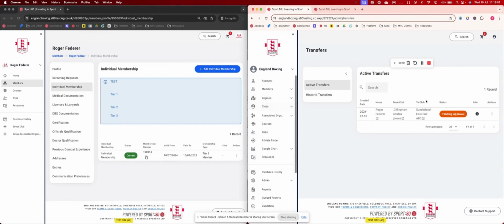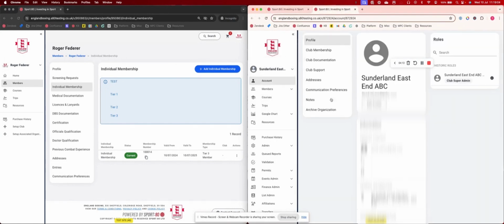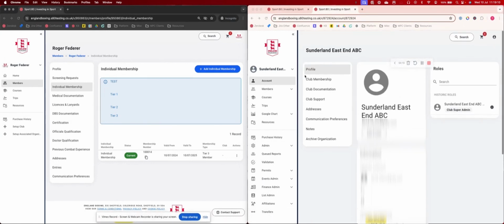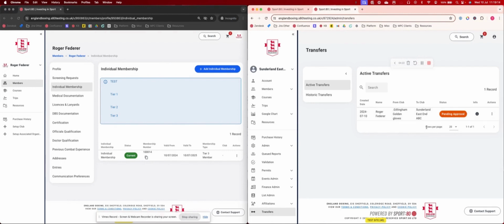And I've switched into their site, so you can just click on that button there, or you can go through the smart list and find the club. But again, these clubs will also have the transfer section. So when you've switched into the club, you can go to transfers, and Sunderland will see they've got a transfer pending approval, and they'll receive an email notifying them about this.